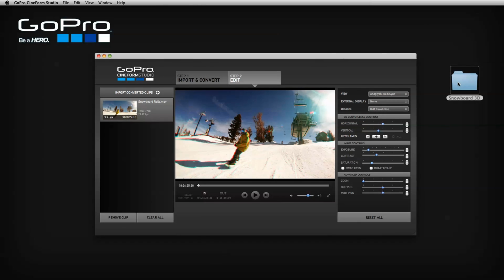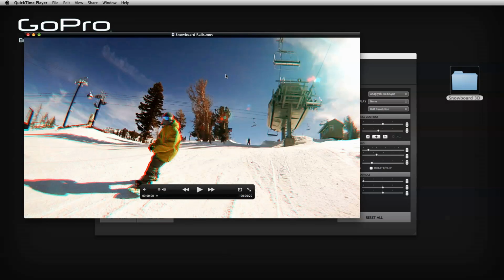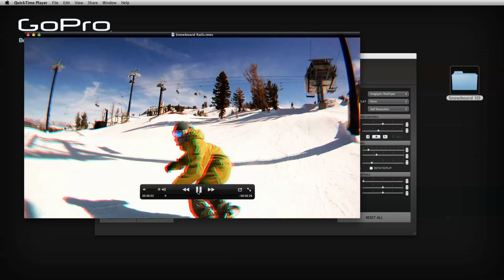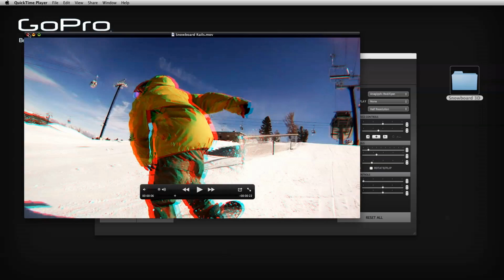By default, when you click the convert button, a high-quality GoPro CineForm 3D clip will be automatically stored on your computer in the location that you designated when converting your clips. This clip can be used for further editing in other software applications and played back on your computer in a variety of 3D viewing modes.